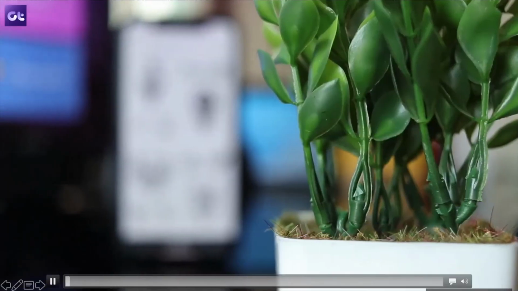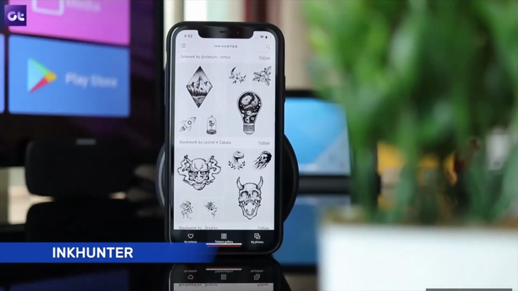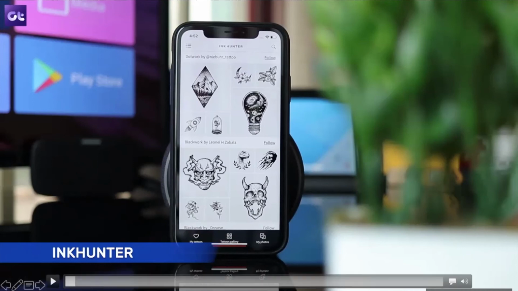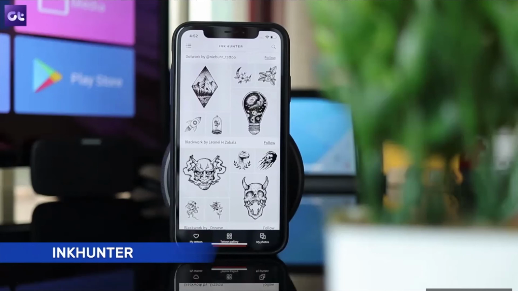To start things off, we have Ink Hunter. The first app is Ink Hunter. So this app is basically a tattoo creation app. Some people love to create tattoos on their body, but it's quite risky. So before going for the final decision for the tattoo creation, you can have a look by using this application, and this almost gives you an idea of the real tattoo, whether it looks good or not on your body. This is also augmented reality based information which can help you to decide for the final decision.